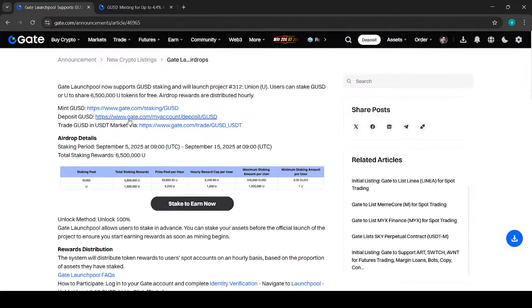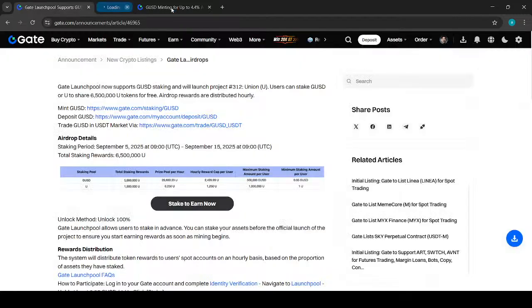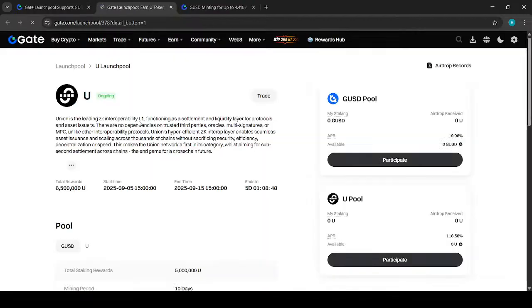So deposit GUSD at gate.io into my account, guys. Trade on the GUSD market and stake right now, guys.